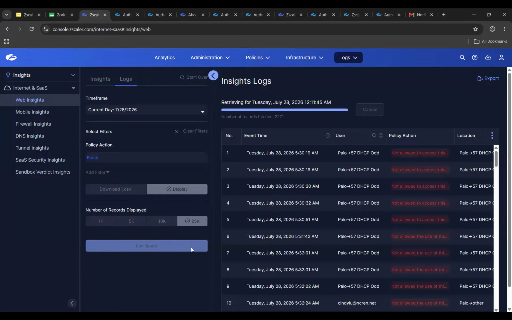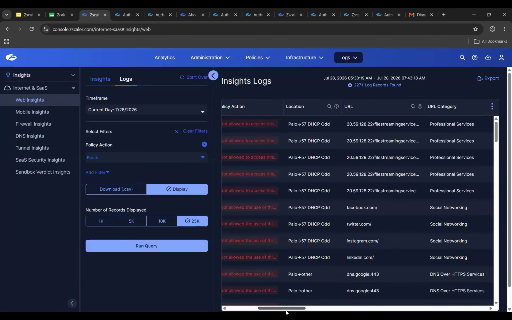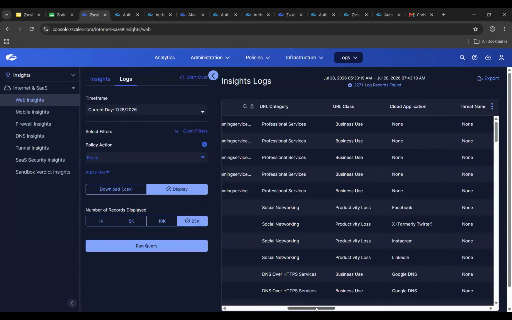When you're looking at the logs for the transactions, if there is a cloud app associated with it, you will see that here, right? You can see this one here. It's a URL category professional services, but there is no cloud app associated with it. But here, Facebook, X, Instagram, LinkedIn, Google DNS, right?